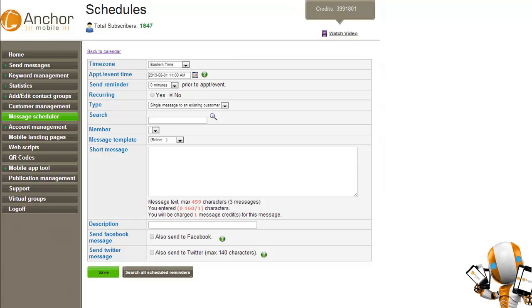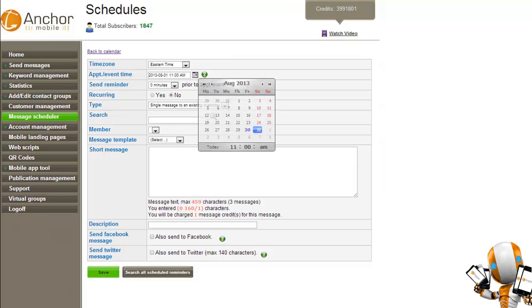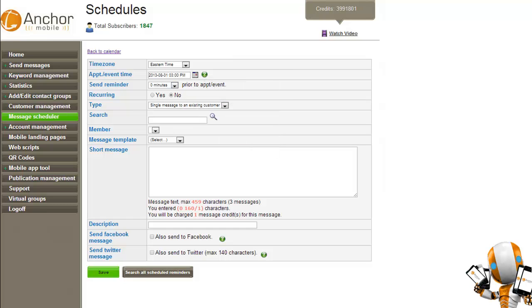might be a holiday. At this point, we can choose the time zone, and as I explained earlier on customer management, when setting up the time zone, it's going to automatically have their time zone set in the message scheduler. We can choose our date if we need to change it, or we can adjust our time. Click on the date, and now it's set to go at the time that we've chosen.